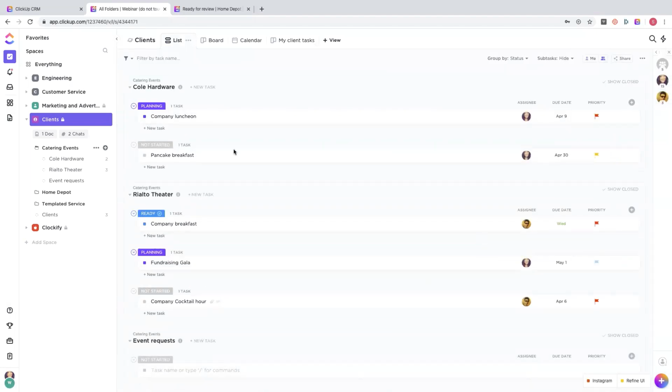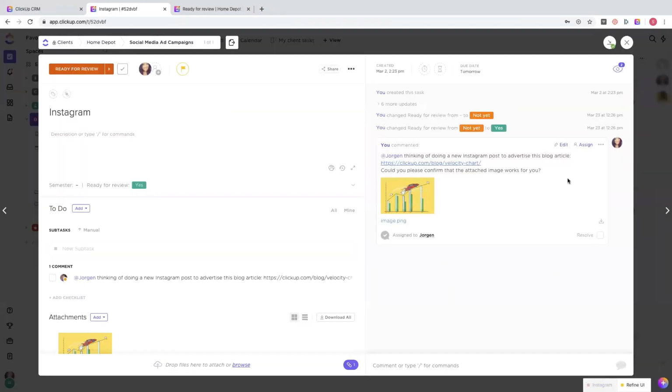Let's take a moment now and jump into a task and explore some of the relevant task features for working with clients. One of my favorite features for working with clients that is really accessible is the assigned comment feature. So in the midst of a really long comment thread, it can be easy for certain things to slip through the cracks, and the assigned comment feature ensures that that is not going to happen.